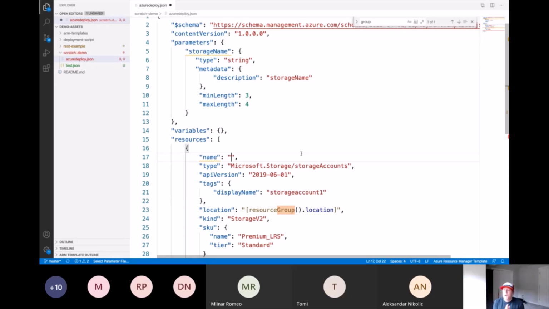In this case, I'm going to use a function called the parameters function, which returns the value of the parameter that's specified in the function. And we've got IntelliSense for that. And not only do we have IntelliSense for that, but it's kind of intelligent.